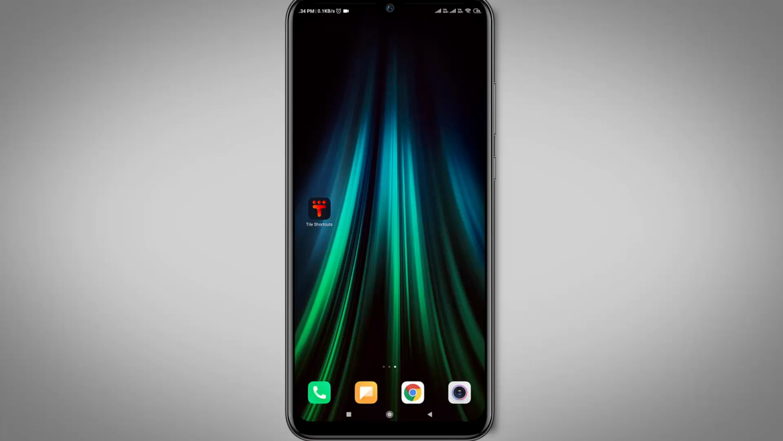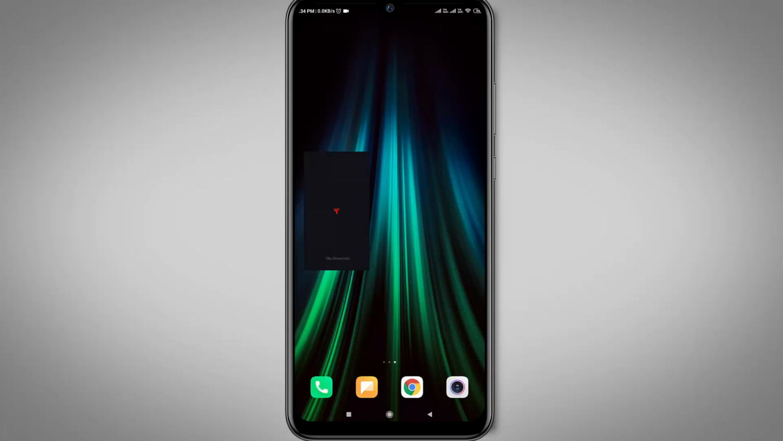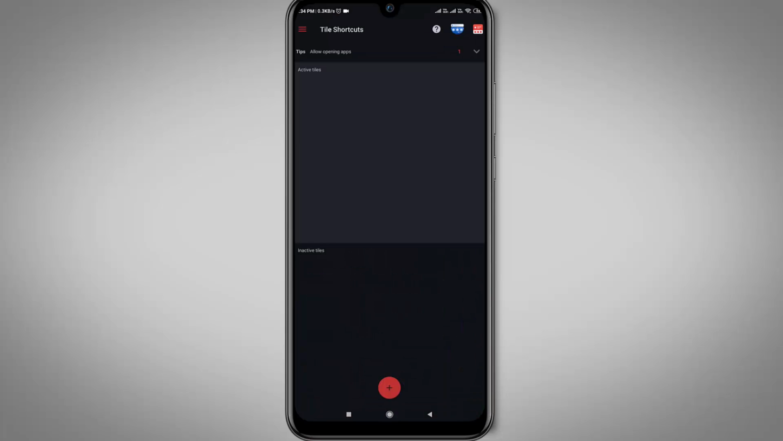So to add any shortcut in your Android notification panel, you just need to install this application. I'll provide this application link in the description box down below. So, once you install this application, just allow all the necessary permissions.